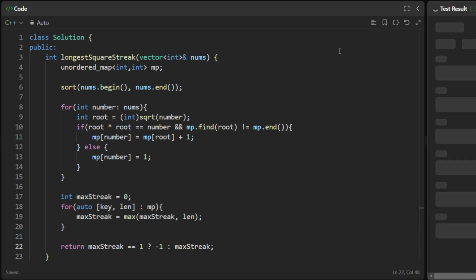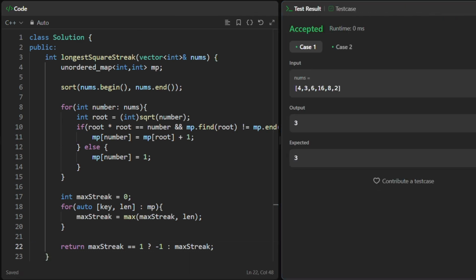So let's run this now. So the test cases are accepted. Now let's submit this. So it got accepted.